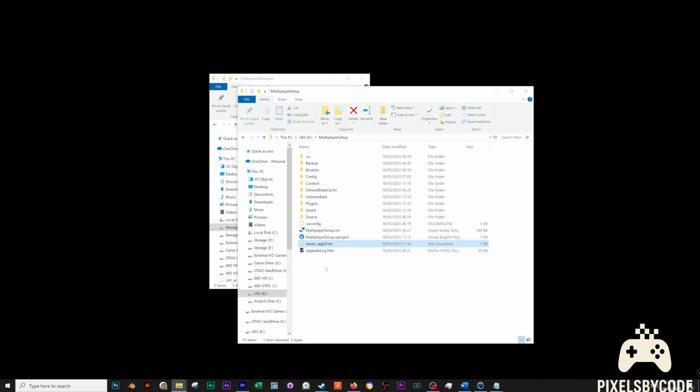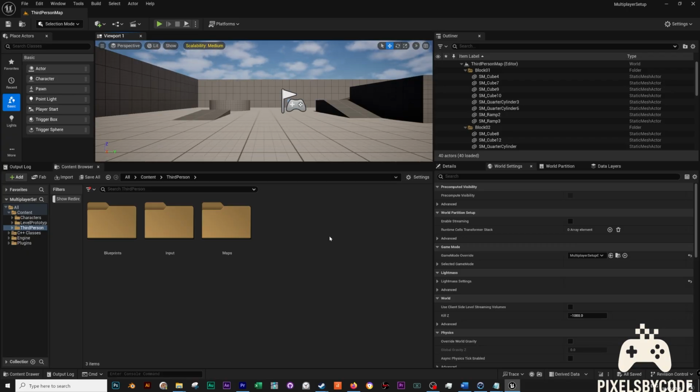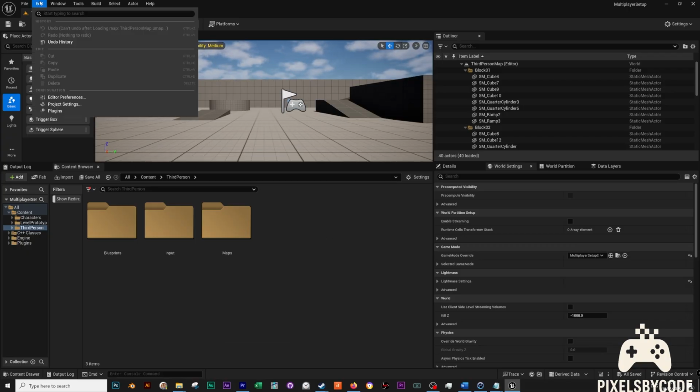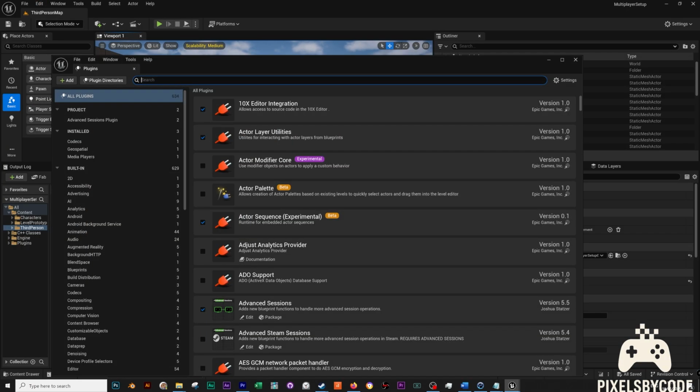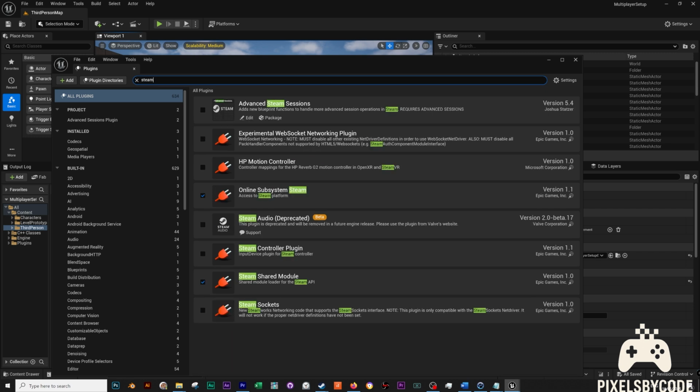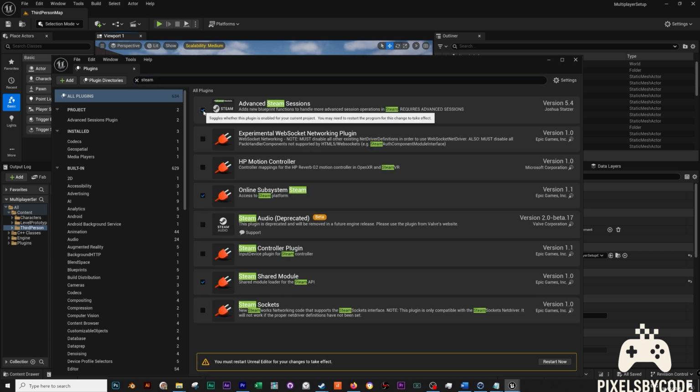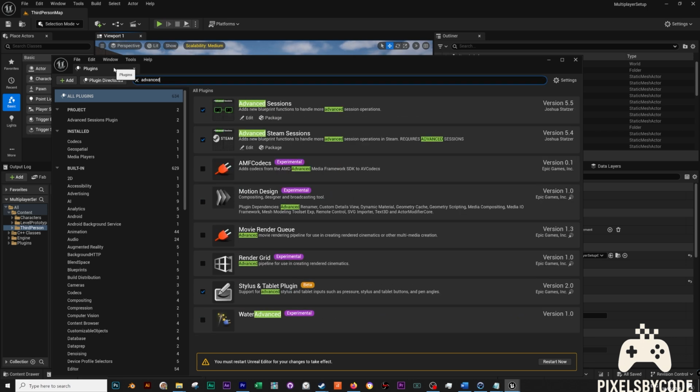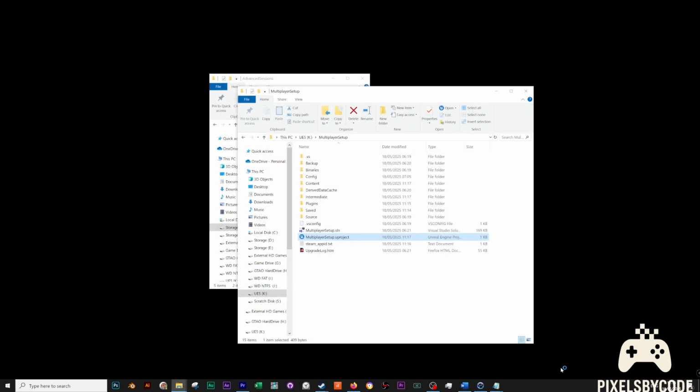We just want to boot up our game again. Once your game is booted up, you just want to double check that those plugins are installed. They're normally installed by default, but just in case they're not, there's Advanced Steam Sessions. Just type Advanced. So there they are, Advanced Steam Sessions, and there. Just make sure both of them are clicked. You have to restart again.